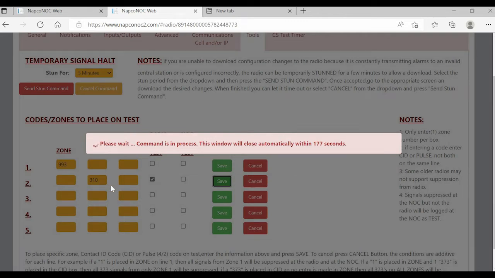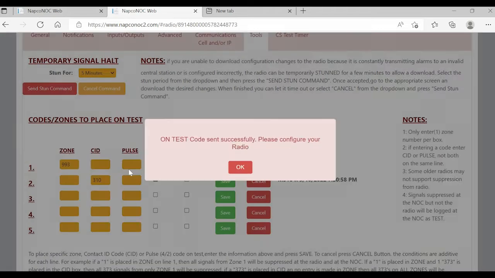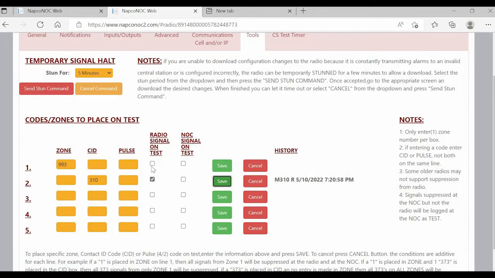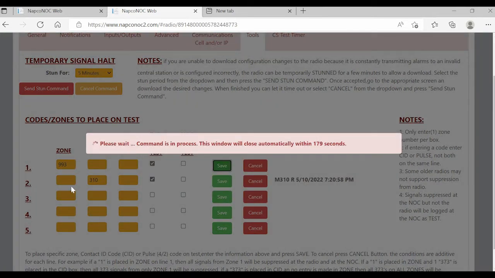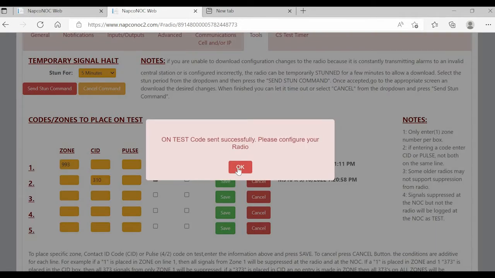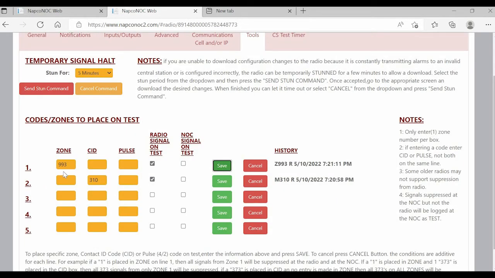And it will download into the radio, so any contact ID code that's reported through it that's a 310 will not come into the NOC. And we could do the same for the zone 993. It could be any zone that we want. And if it's a zone, it would have to be three digits. So if it was like a zone 1, you'd want to do 001, or if it's zone 10, 010, for example. And it will show you what time it was put on test, the date and time.